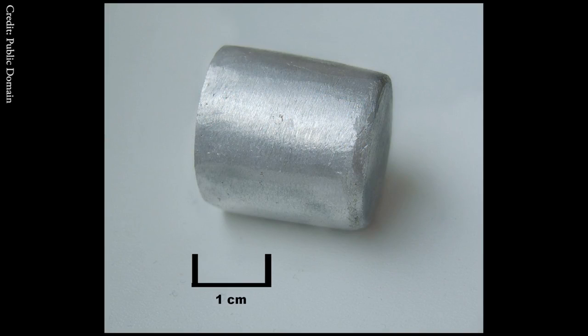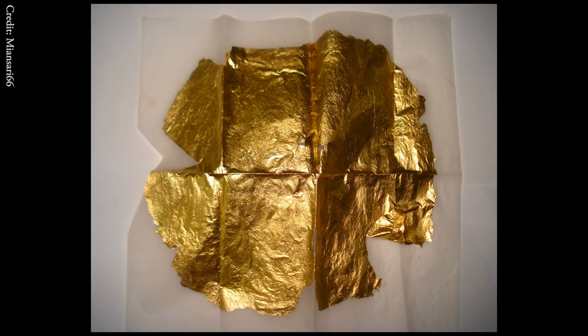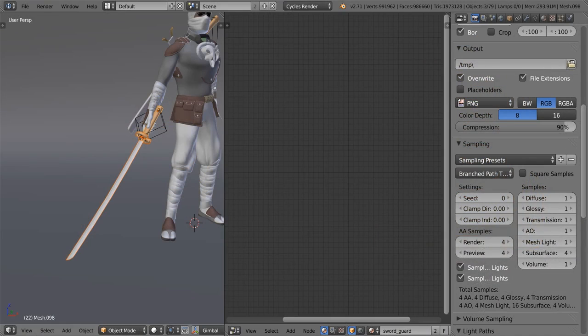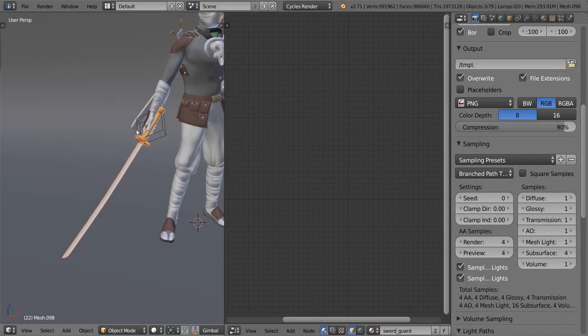Secondly, the glossy component of metals is quite often colored, as opposed to non-metals where it's usually just white. A lot of the time, this is the reason why people say your metals look like plastic. So, as a rule of thumb, when we're making non-metallic materials, we should start with the diffuse and add a bit of glossy later, and when we're making metallic materials, we start with the glossy and then add the diffuse. So let's take a look at our ninja's sword.